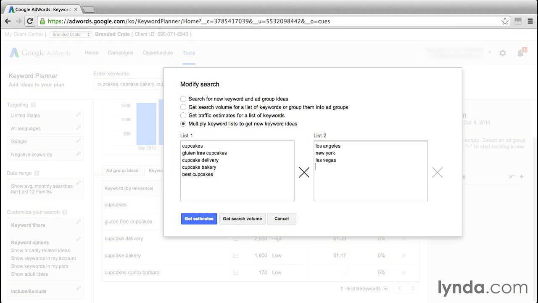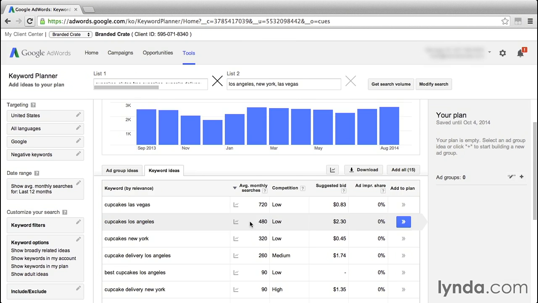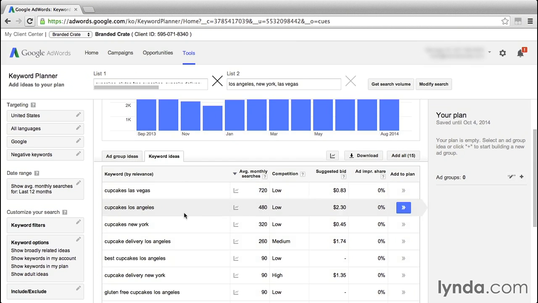The next thing I'll do is choose Get Search Volume. Get Estimates is highlighted, but that's going to be useful if we were actually planning to run paid advertisements. Since we're not, we're simply most interested in the search volume for these keywords. So choose the second option. Now, the first thing Google's going to do is just put all of these terms in your Keywords Ideas tab. But I want to look at them grouped.